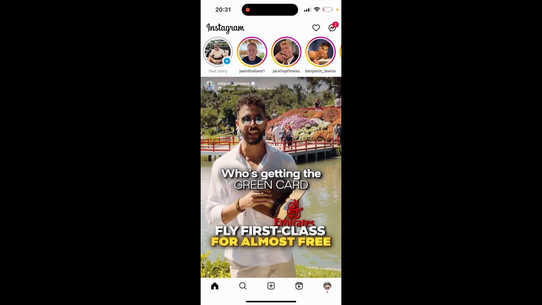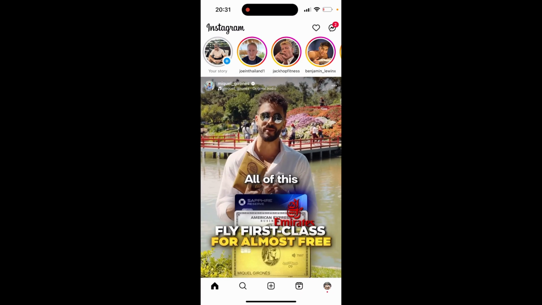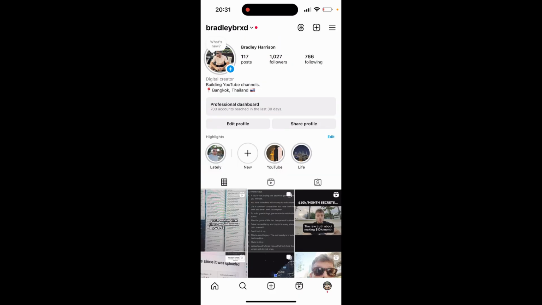So what you need to do, from the homepage of Instagram, go to your profile icon in the bottom right hand corner, and that will take you to your profile.